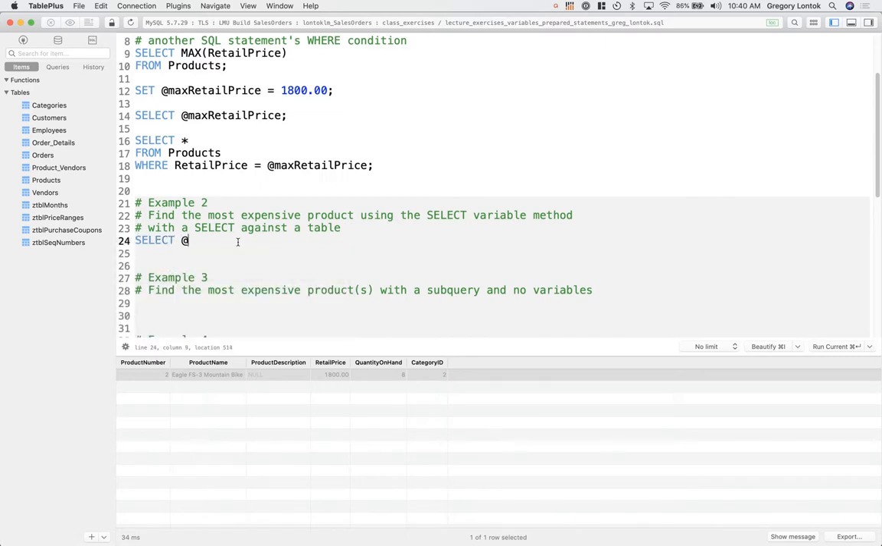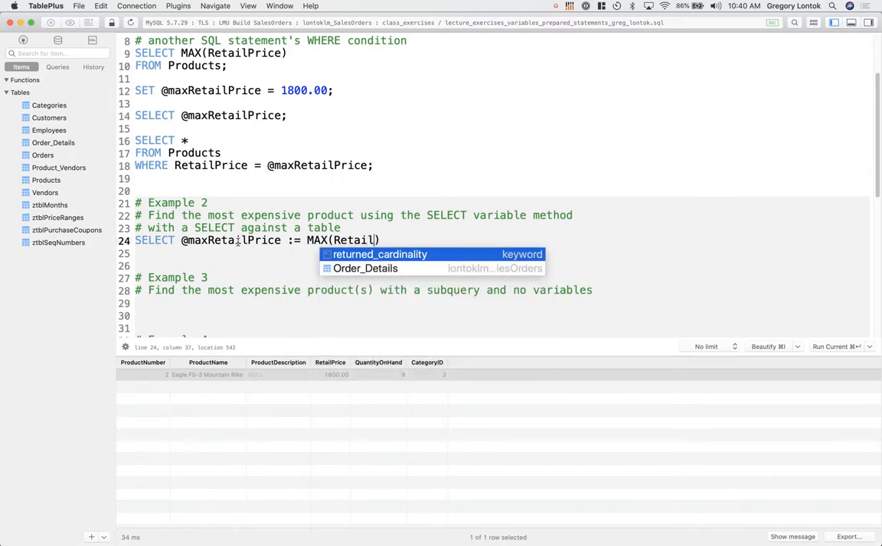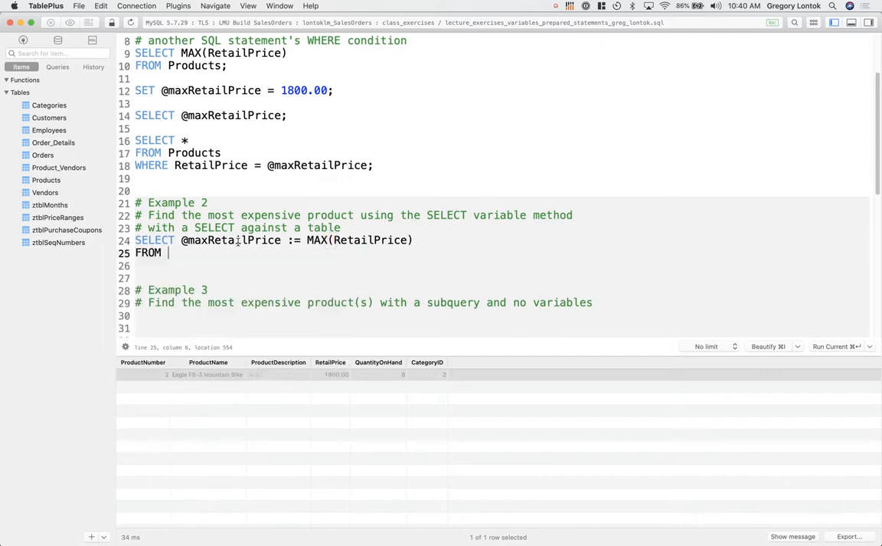We'll directly assign the variable here in the select statement when we get the max retail price. We'll use the same variable name, max retail price. We'll use a colon equals operator to assign the variable, and then the rest of it is the same. Max retail price from products. We're still getting the maximum retail price in this query, but it's automatically assigning it to this user-defined variable, at max retail price.